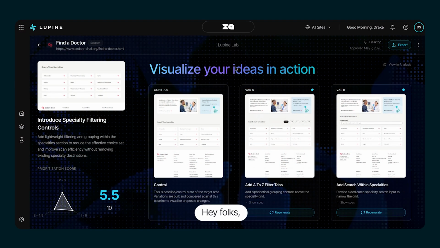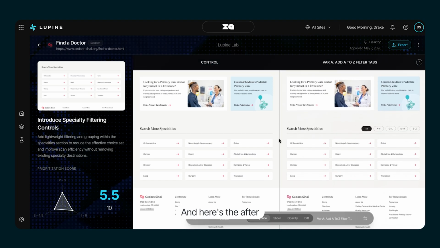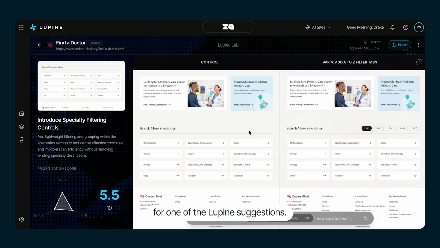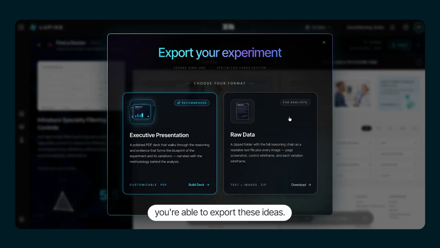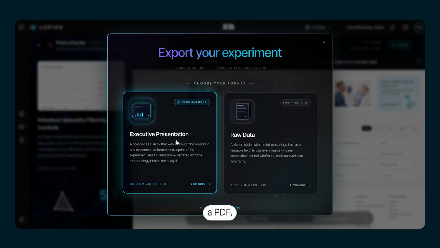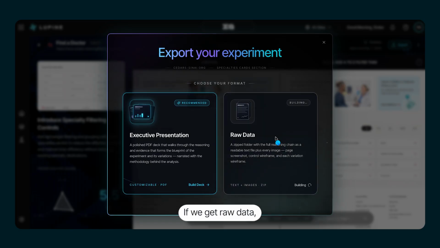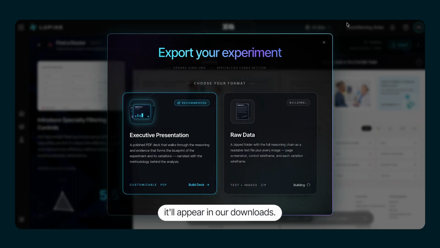Hey folks, if you remember where we left off, we were discussing how to generate variants and how to look at them. Again, here's the before and here's the after for one of the Lupine suggestions. Now, once you're here, you're able to export these ideas. And you can export them either in the form of an executive presentation, a PDF, or as raw data. If we hit raw data, it'll appear in our downloads.